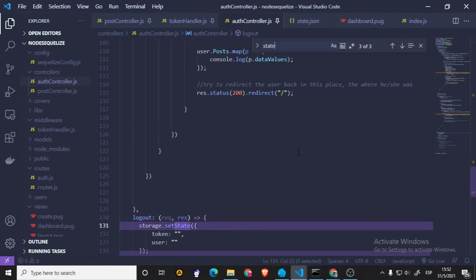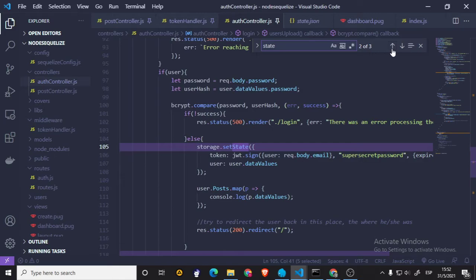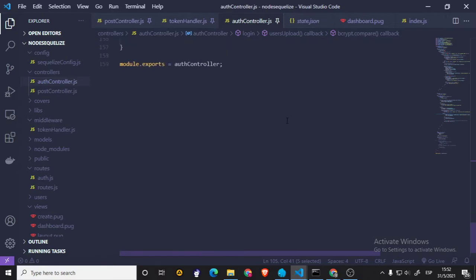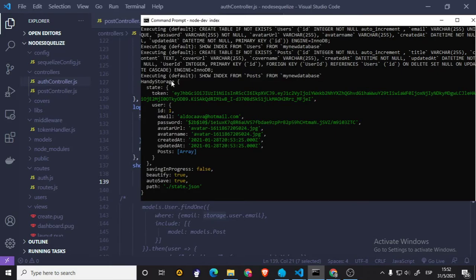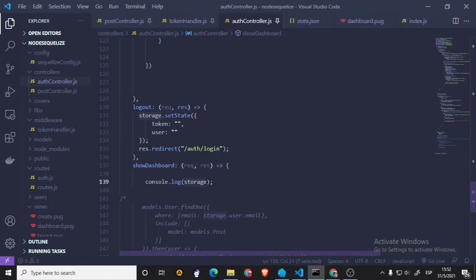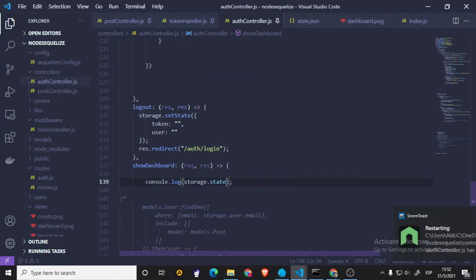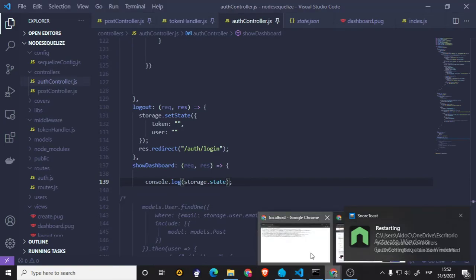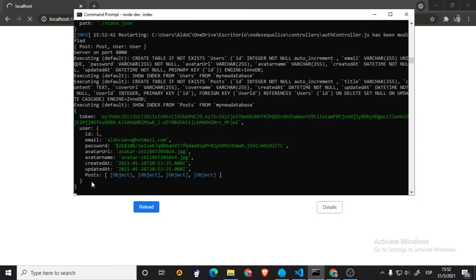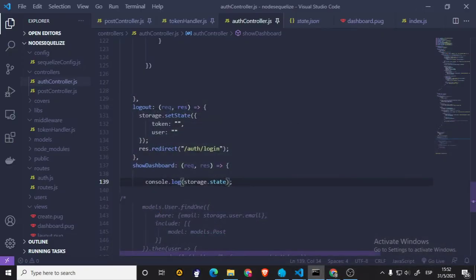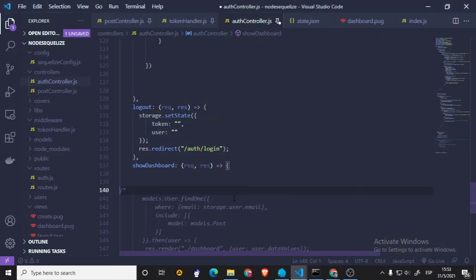Just do a quick one. No, I'm using set state. Okay, then maybe this is not a storage. Oh no, you know what? That should be storage. And we should be able to access a state from there. Let's do all this. Okay, it's refreshing. Okay, and you can see it's showing the token and the user. Okay, we're saving the token and the user there. So we can now do something like what we wanted.